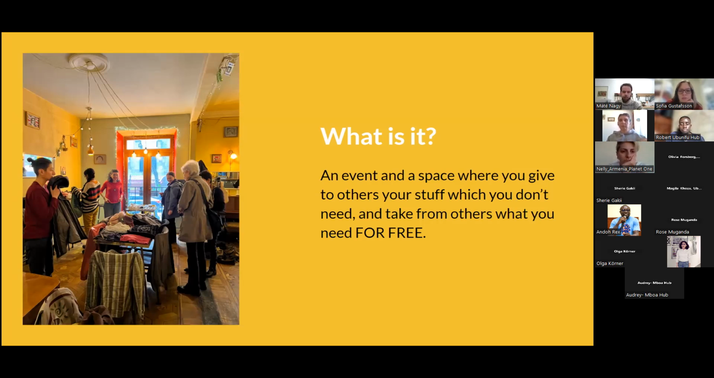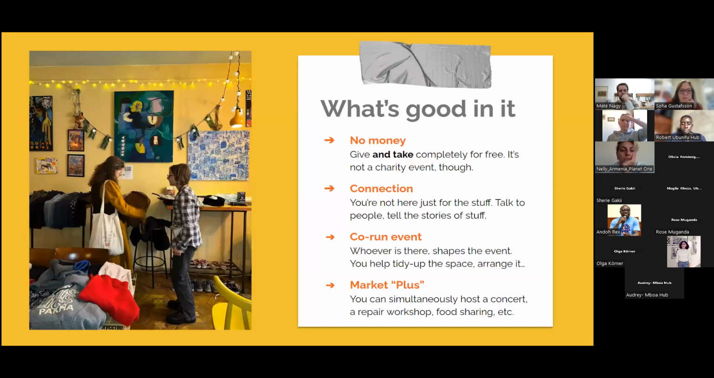You can give without taking, and you can take without giving. It's not necessarily an exchange. In Armenia, we have an experience of giving things to people who are in need, who are poor, etc. That's why it was a bit complicated in the beginning, because people who have money thought they shouldn't take. But I think now it has changed. So this is more a community event, not a charity event. We all are there to share stuff and not to buy.